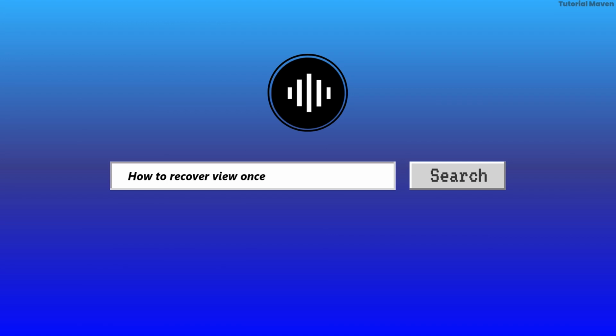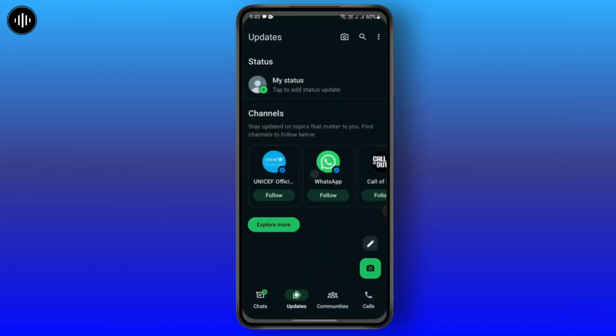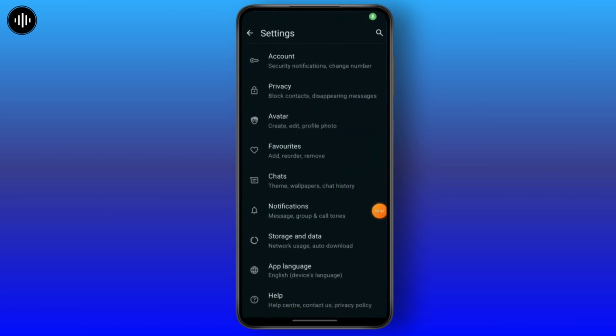How to recover view once photos on WhatsApp. So first of all, open your WhatsApp. After opening your WhatsApp, what I want you to do is go to the settings. Just go to settings.